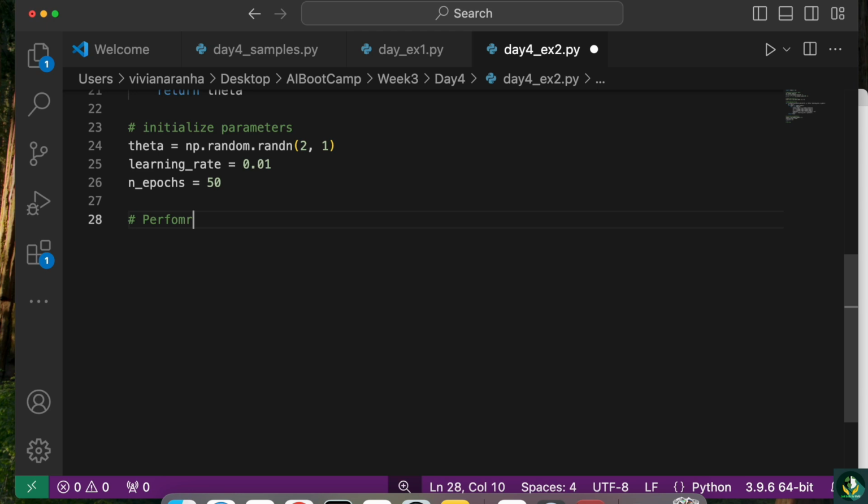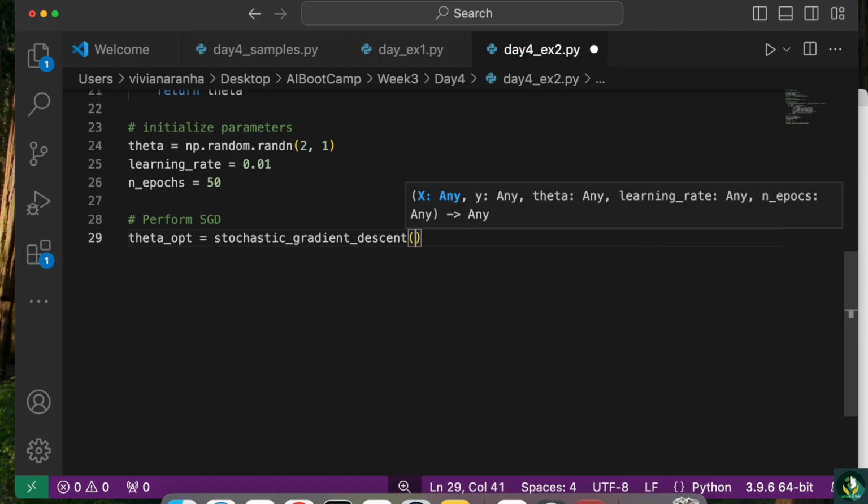Perform SGD now, so we are calling that function above. For that I'll say theta_optimized equal to stochastic_gradient_descent of x_b that you generated above, y and theta, and we need to pass the learning rate and we need to pass the epochs.